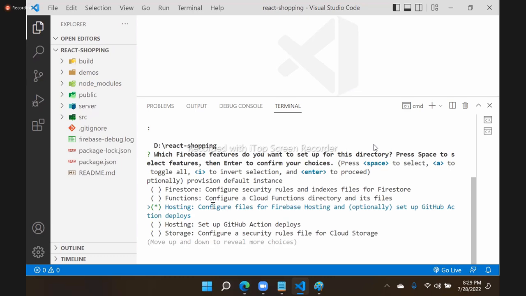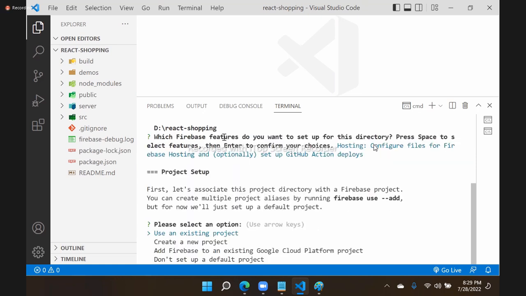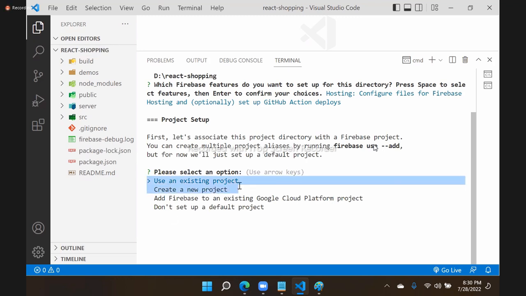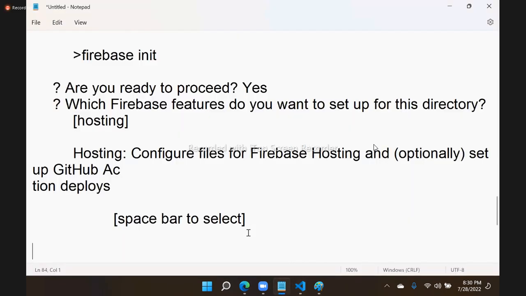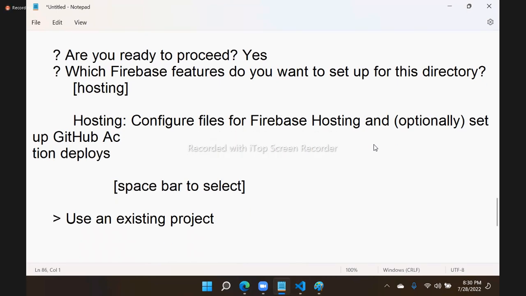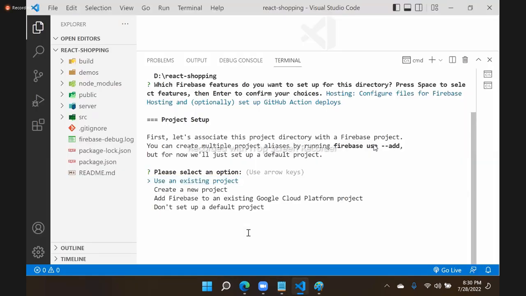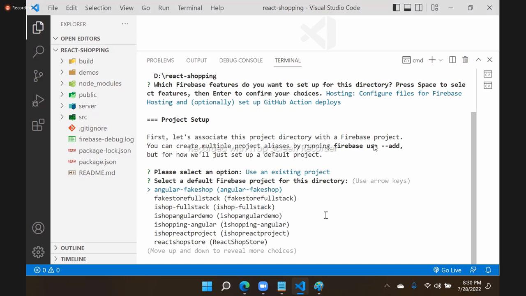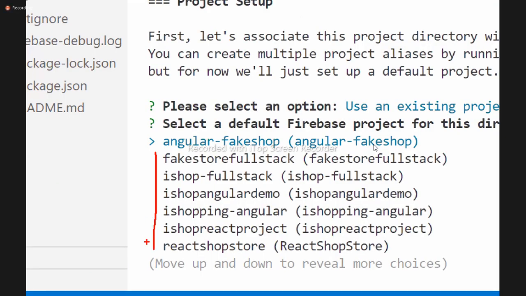Okay, next step. After selecting hosting, it is asking which project you want. That means it is asking, use an existing project or create a new project. Do you have already a project created in Firebase, or you want to create now? Already we have a repository. That means we have to use existing project. We will use that existing project and enter. Okay. Then it will ask which project it is.